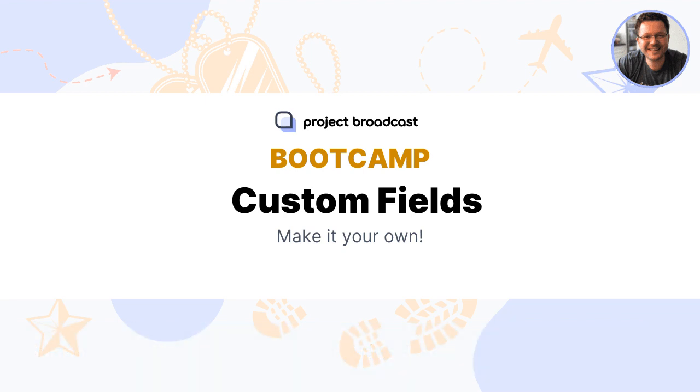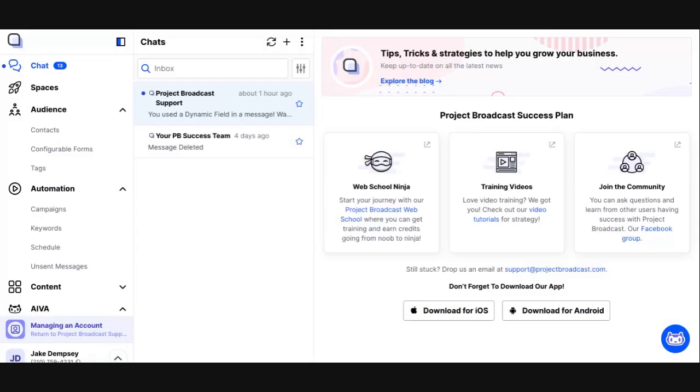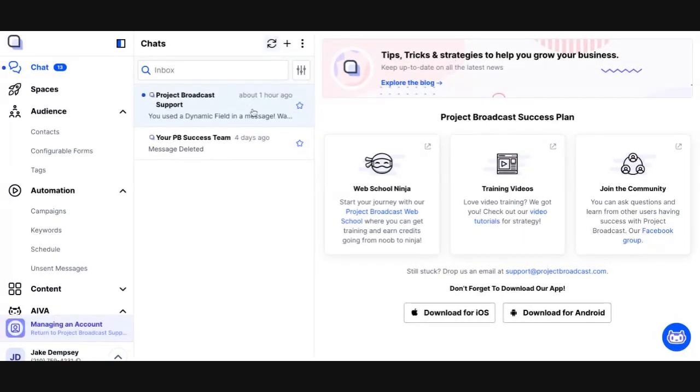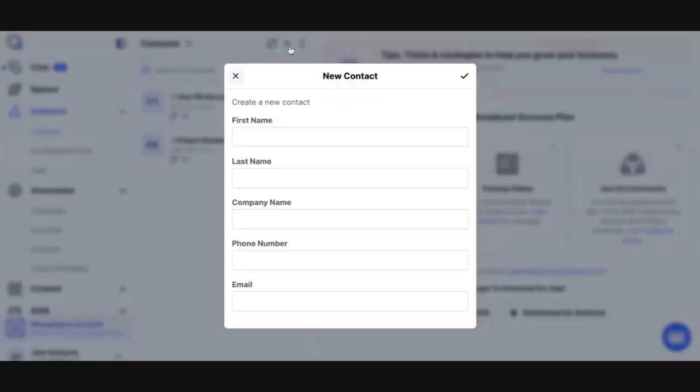All right, let's hop over into Project Broadcast and take a look at the Project Broadcast system. By default, when you look at a contact and you go to create a contact, we have just a few fields that are kind of what we consider structured fields: first name, last name, company, phone number, and email. Now, you may have different business needs that require you to capture and maintain other information on your contact that provides additional value to you and your business.